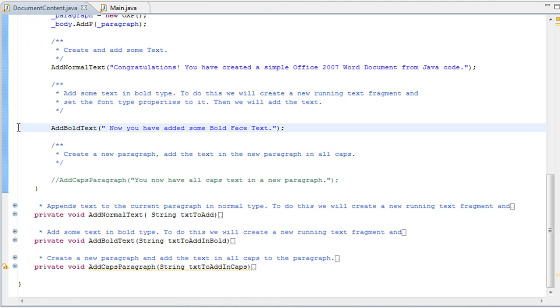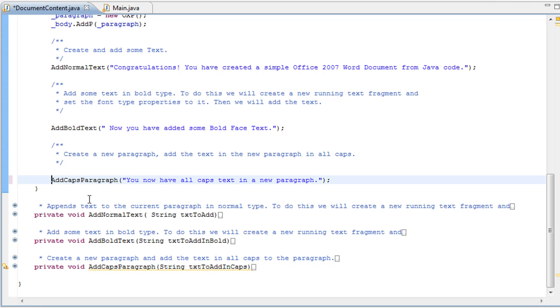For the final part of this tutorial, we're going to create a new paragraph and add some text that becomes formatted in all capital letters. To do this, we created a method called addCapsParagraph. In order to ensure it runs, I'm going to uncomment this, and we're going to take a look at the method.